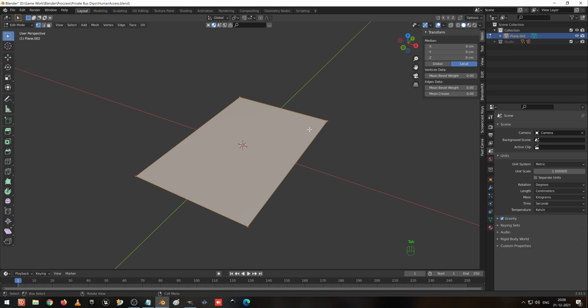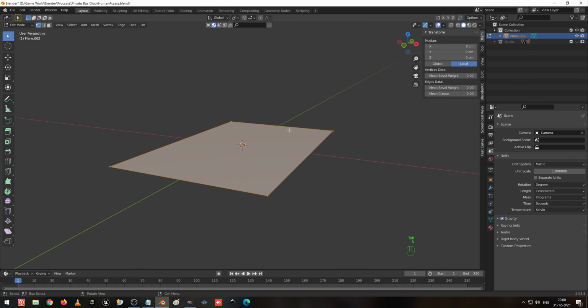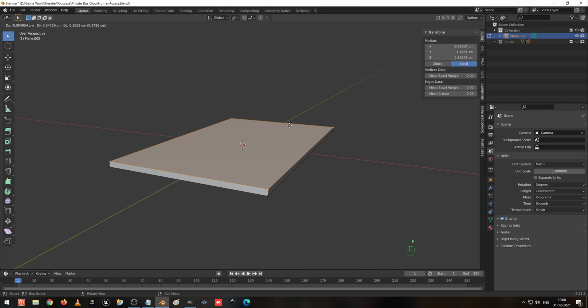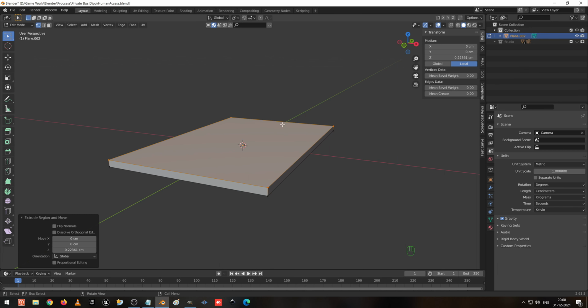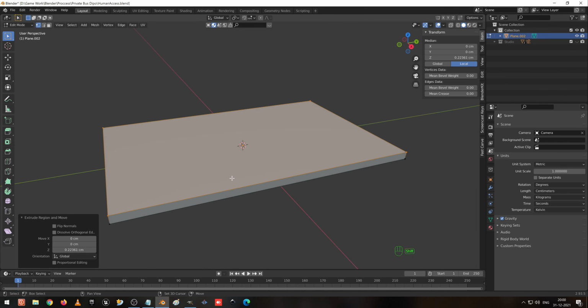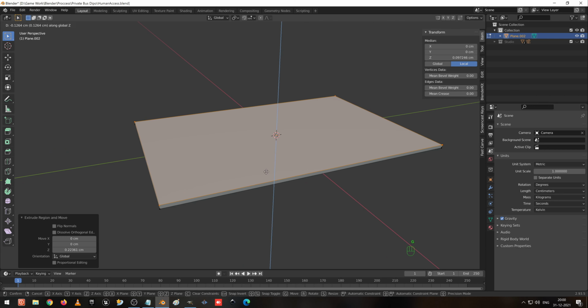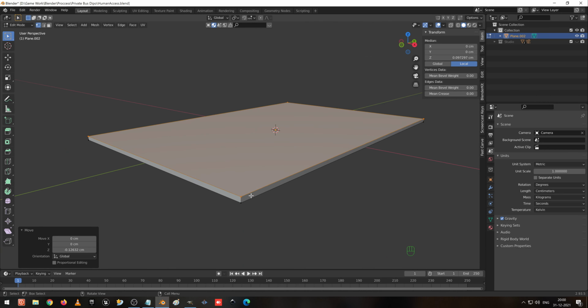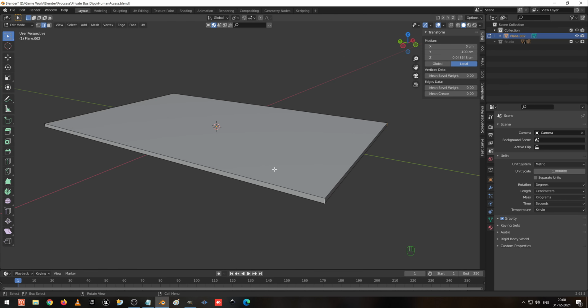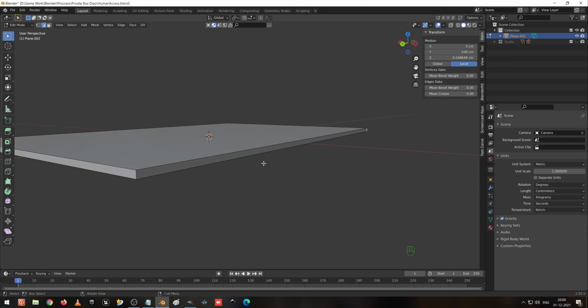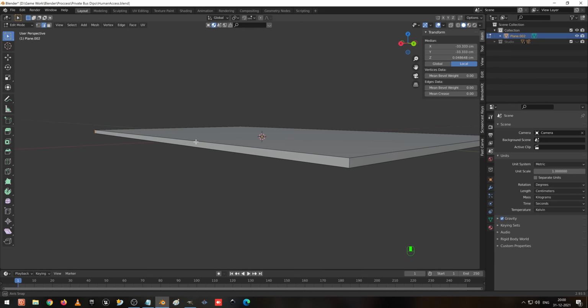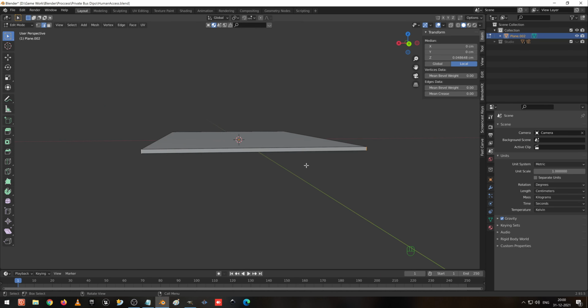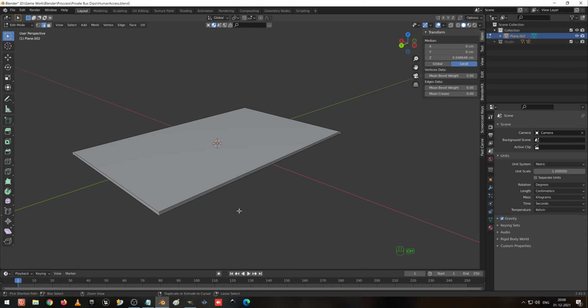Go to edit mode, select everything and press E to extrude in the Z axis. So we can give this much thickness for the cards. We are very close, so that's the reason it looks a little bigger. We are designing a very small product, so it looks very big for us. I selected all the three corner edges and I press Ctrl B to bevel, and I'm going to bevel it in this way.